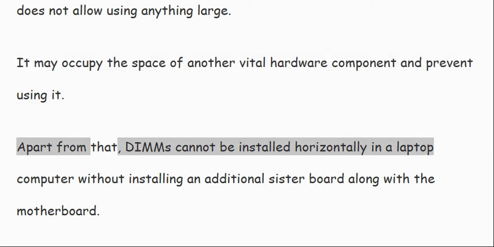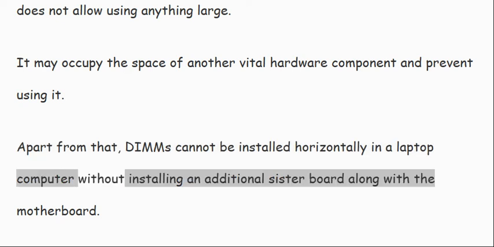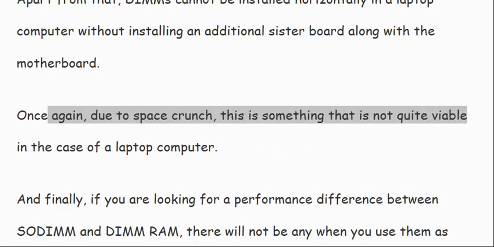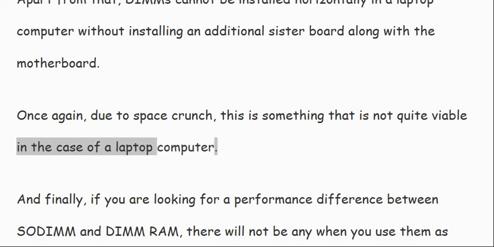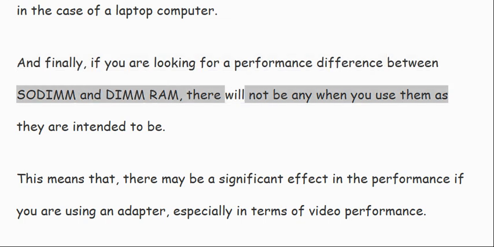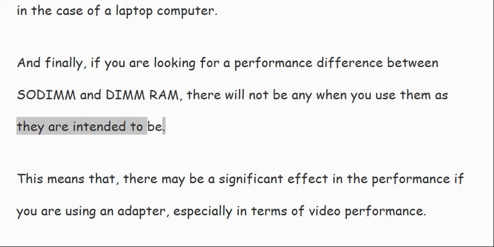Apart from that, DIMMs cannot be installed horizontally in a laptop computer without installing an additional sister board along with the motherboard. Once again, due to space crunch, this is something that is not quite viable in the case of a laptop computer. And finally, if you are looking for a performance difference between SODIMM and DIMM RAM, there will not be any when you use them as they are intended to be.